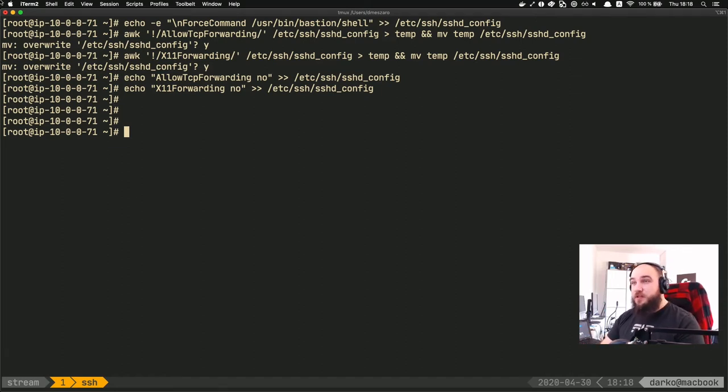All right, let's create this directory. I showed you this shell, /usr/bin/bastion/shell. This is basically the new shell we will be giving to people. So let me just create this location. mkdir /usr/bin/bastion, right? Awesome. So let's add this shell file, right?